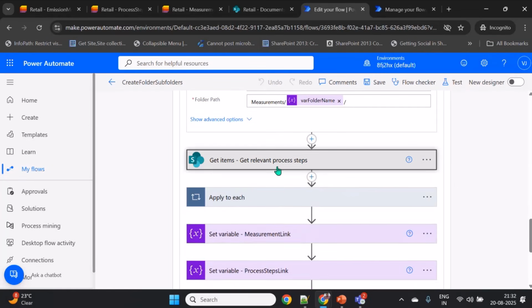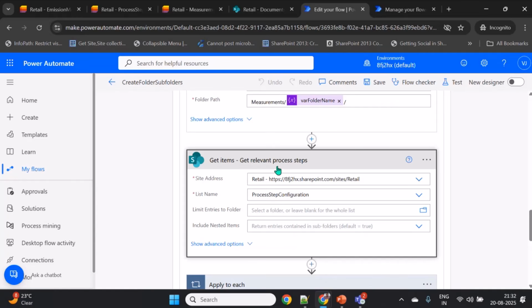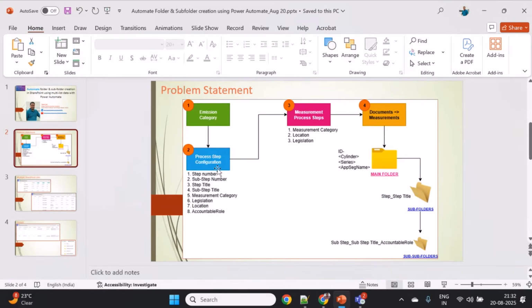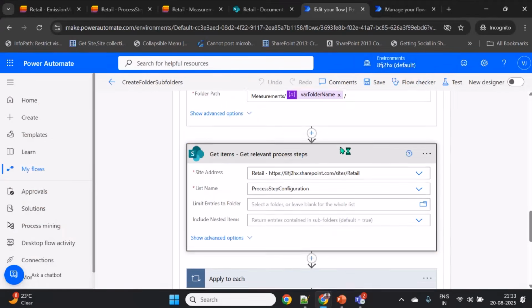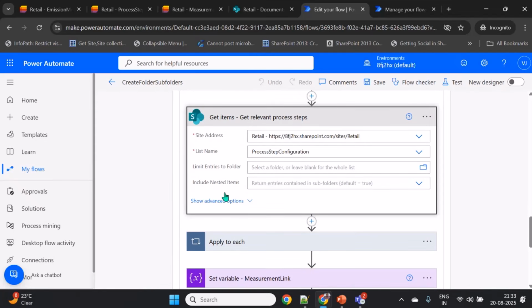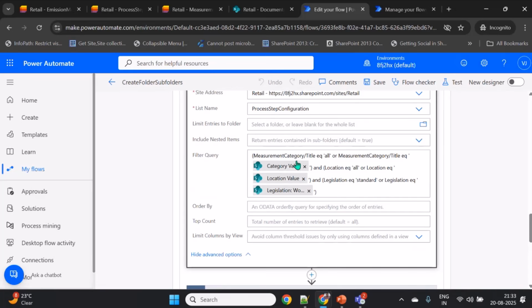Now, what happens is get relevant process steps. As I said, if I go to the PPT, it will check in the process step configuration which relevant process steps need to be created based on three values, which are measurement category, legislation, and location. So what this Power Automate flow is doing is that it is going to get the relevant items, because I have a filter query here.